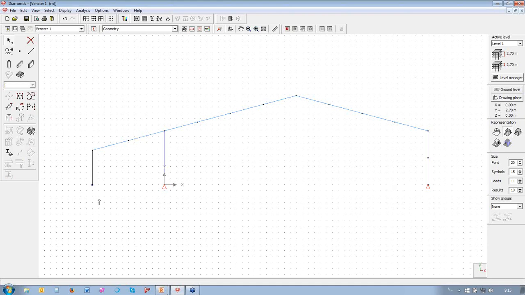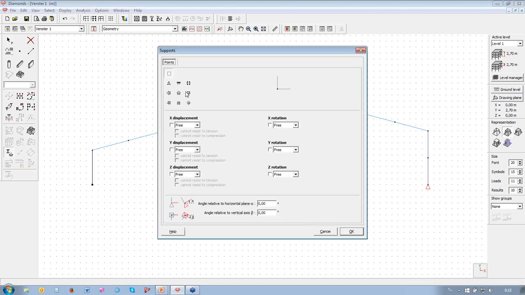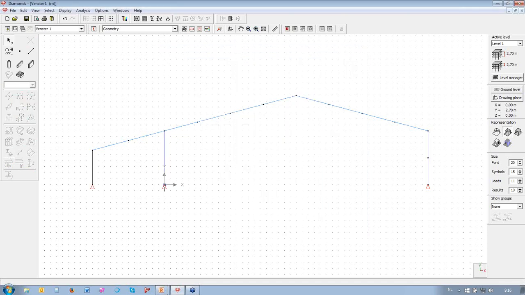So this little element needs a support. What we can do is select the node, go to the supports dialog, and choose a simple support. Or we could have used the copy function of this one: copy properties, paste properties, support. That will also be a possibility.